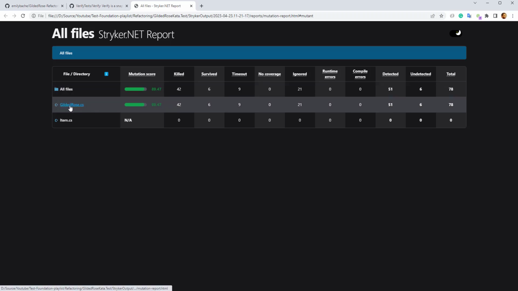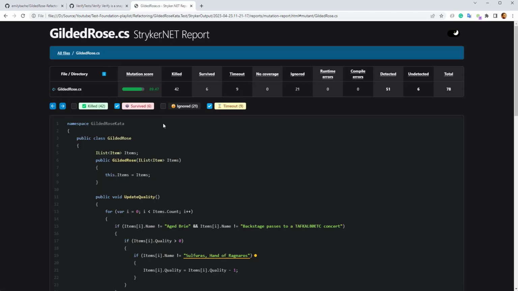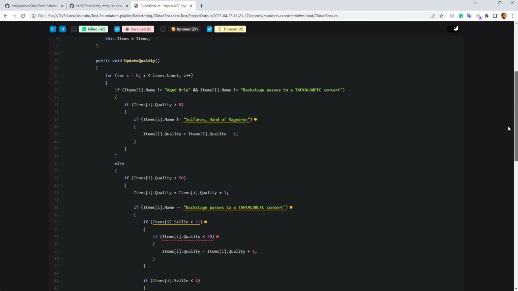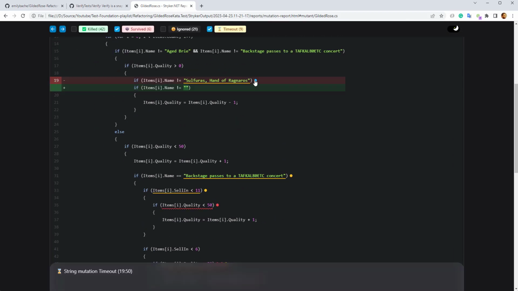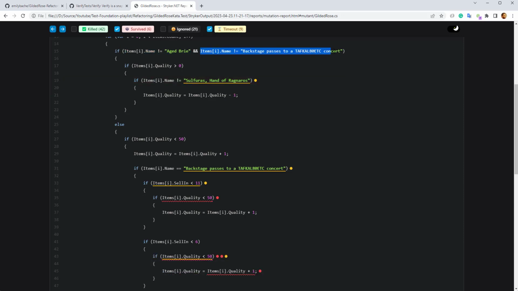Well, I have the result, and as I can see here, Gilded Rose, it killed 42 mutations, but 6 survived. Let me see. Here it says that by changing this one to nothing, nothing happened, because we are checking if it is not Brie and if it is not Backstage passes, yes, correct. If it is not this one and this one, then it is Sulfuras.